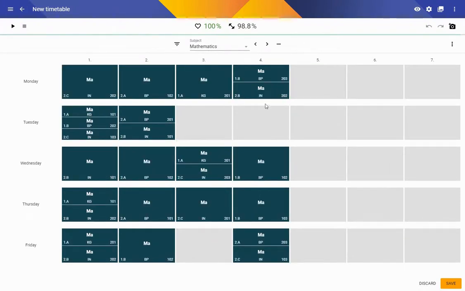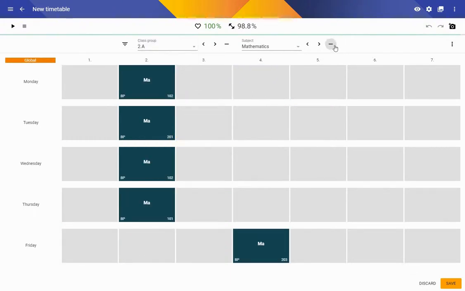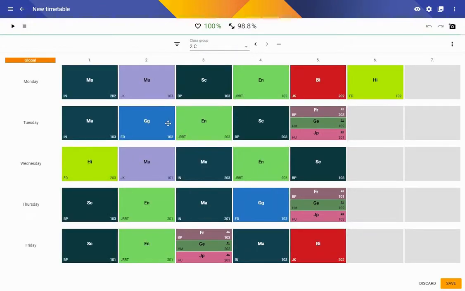So let's recap. We've put all maths into the first 4 periods because we've specified it shouldn't be last. We also put all English lessons for class group 2A into the first period, which was the most difficult thing to do for Skolaris. And as the last, I showed you how to make lessons of a particular subject appear in particular days.